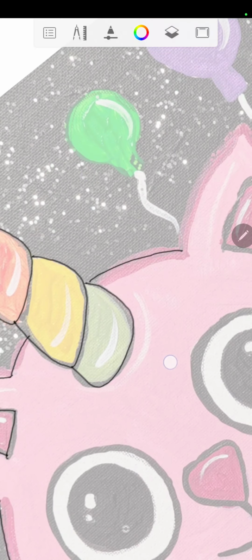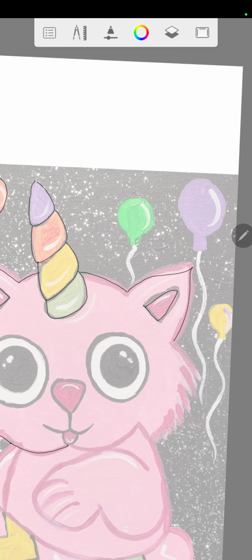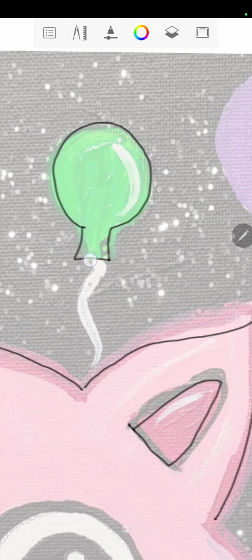Because a lot of the times I just don't like the way it looks when I do the first rough draft for the drawing, for the sketch. And then once I finish painting it, then I realize that there are things that I don't like about it or that I did like about it. So then I modify my final sketch per se.